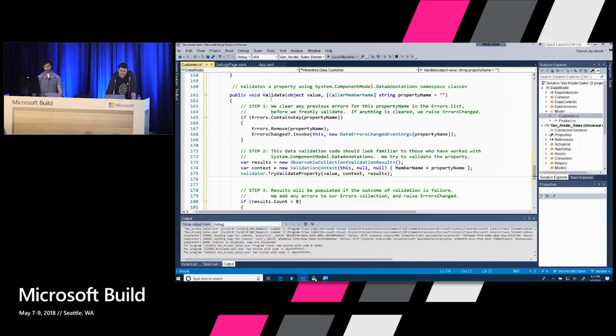And so here it is. This is just app-side validation code. It does 3 simple steps. The first step, when we're validating something like the email address field, is that if there are any previous errors, we're just going to clear them out because we're freshly validating. So we don't want any of that gunk left behind. So we'll go and clear those out.